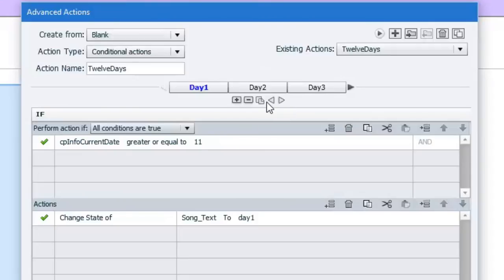So what I've done is I've created a series of decisions, and I've kept them all on this tab list here, and that's how you can have multiple decisions. And this works quite nicely. So it says, if CP info current date is greater or equal to 11, do what's below. And then day 2, it says 12, day 3 is greater or equal to 15, all the way up until day 12, where it says is equal to 24. It's not doing greater because I don't want it to report part of the 12 days of Christmas after Christmas either. So this is how that works.